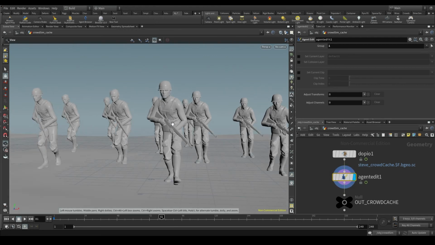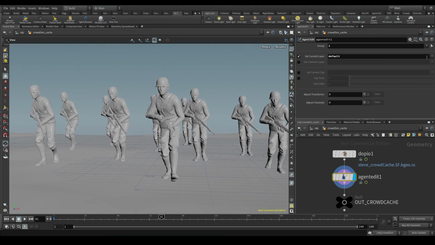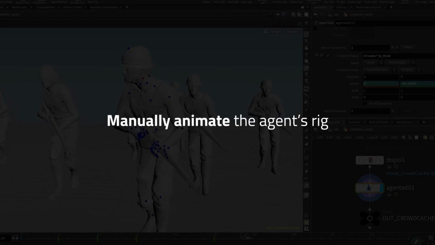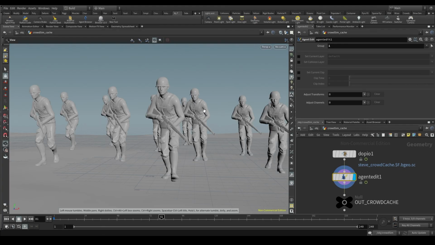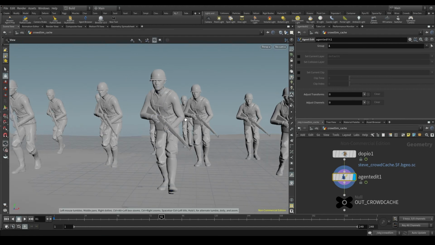Let me change again the current layer. Now these changes are only applied to that specific agent. Awesome! Place the pointer in the viewport and press Enter to enter the edit mode. This blue point will appear again.